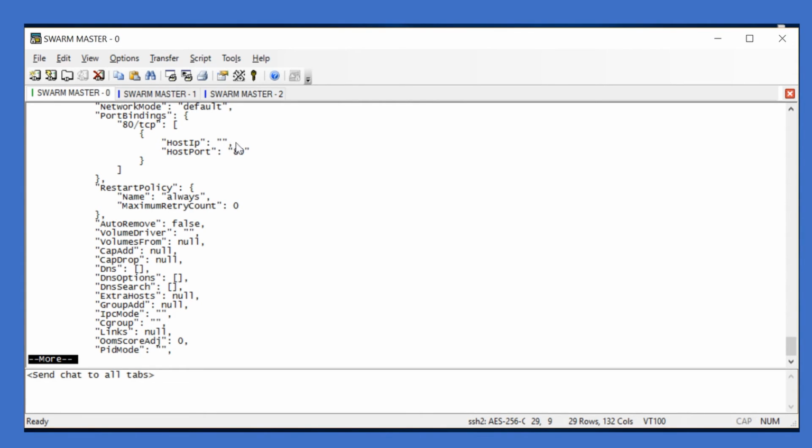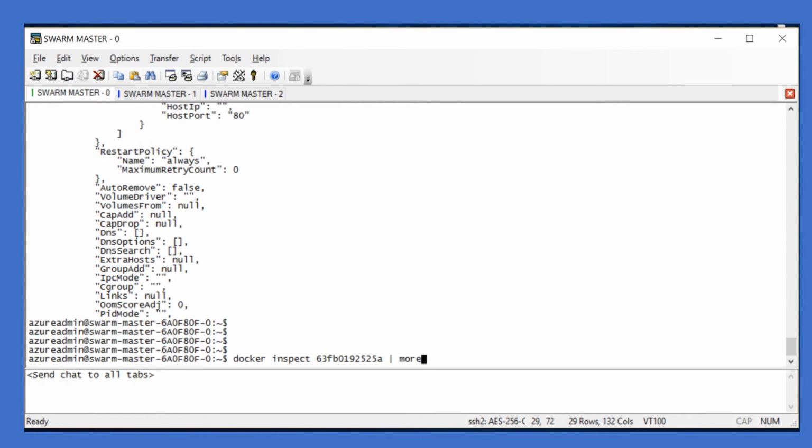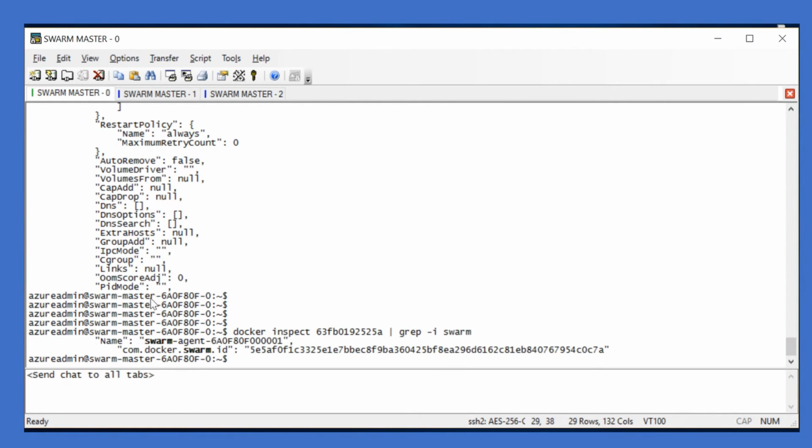Now here we can see the port bindings. I want to see which server this is actually being scheduled on. So which VM scale set is this machine running on? So I can see it's been sent to the first machine. Well, it's actually the second machine because they're labeled 01.